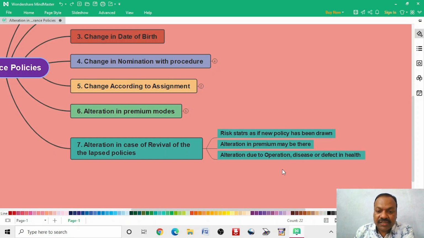In certain cases, if the person is found during the lapsation of the policy with operation or any diseases or any defect in health, then the insurance company may ask for bringing the blood reports, the ECG reports, chest x-ray or urine reports, anything which is related with the disease or defect or operation, and then they will start the risk. Now during this process, there may be alteration in premium as well.